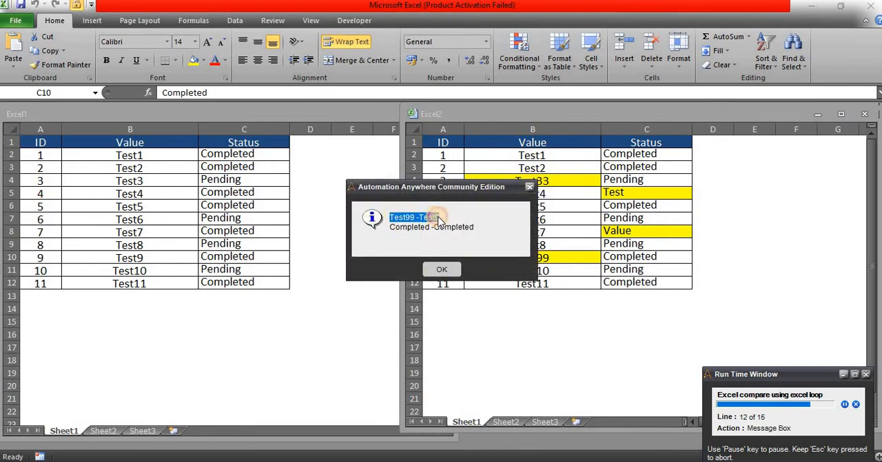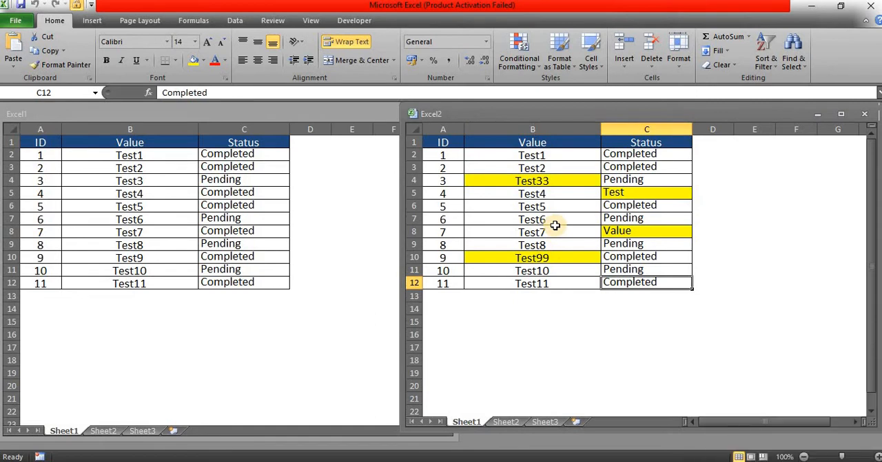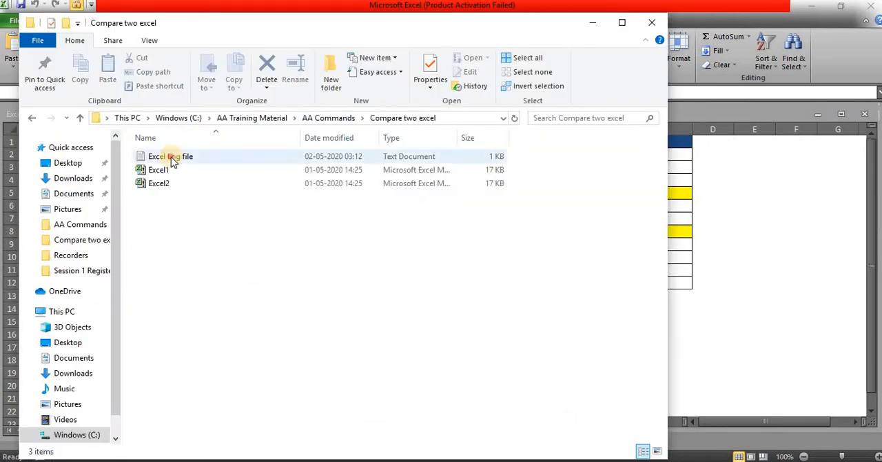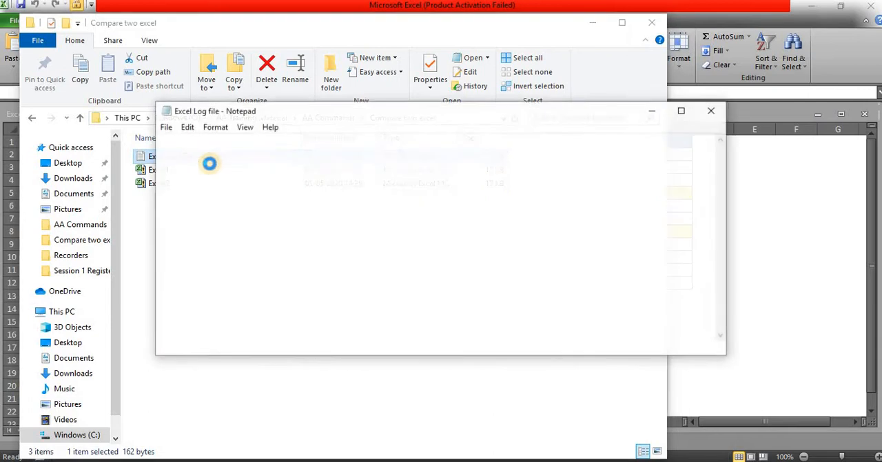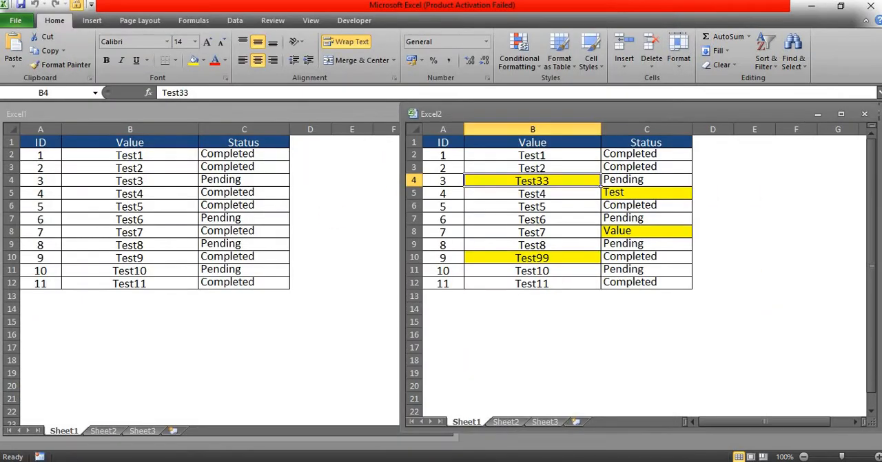Perfect. Test 99, test 9, completed. So we have received 4 message boxes, right? All the mismatch details are displayed. We'll check the log file so you can see. Here the log file has been created. I'll open the log file. You can see the 4 rows of mismatch details.